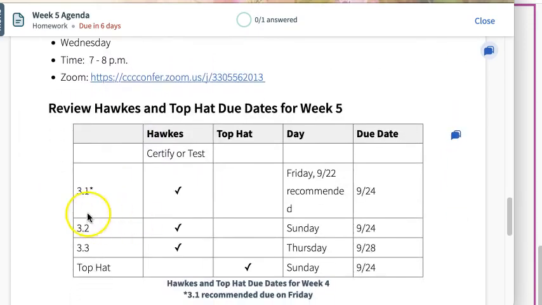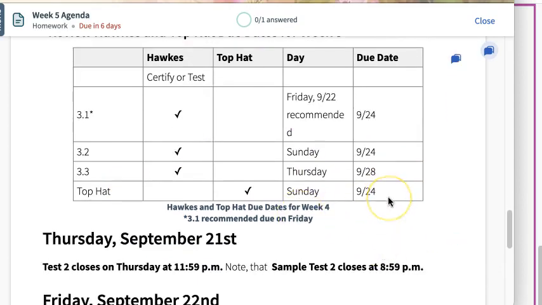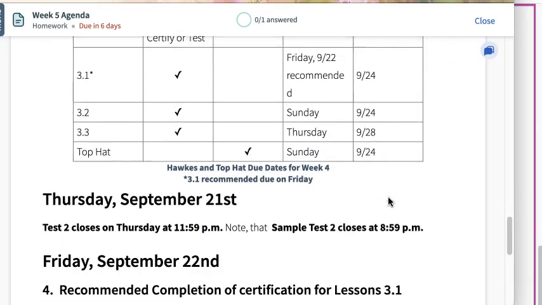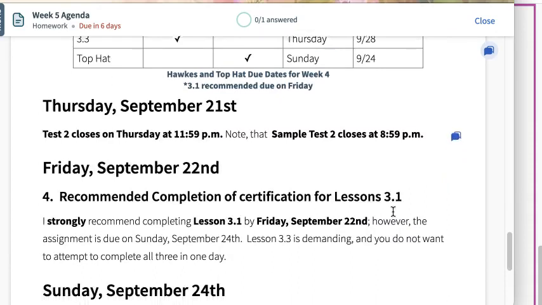And then our virtual math time is every Wednesday, the same time, 7 to 8 on Zoom. Our assignments for this week are 3.1. I recommend that you finish it by Friday the 22nd. However, the due date is Sunday the 24th. And then 3.2 is also due on the 24th. 3.3 is not due until the 28th. Our Top Hat assignment on related rates is due on the 24th. And then Thursday, September 21st, that's when the test closes at 11:59. And note that the sample test closes at 8:59.